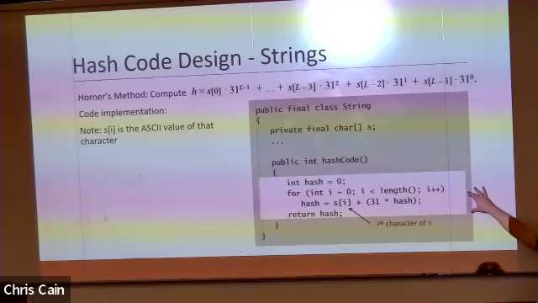And you just basically go through this loop: take the ASCII value of that character, plus 31 times the hash. So you're just computing this. And that ends up being your hash, that H at the very end.